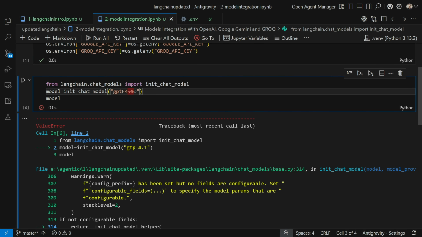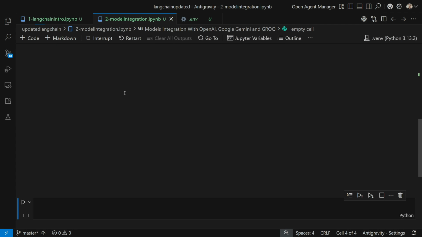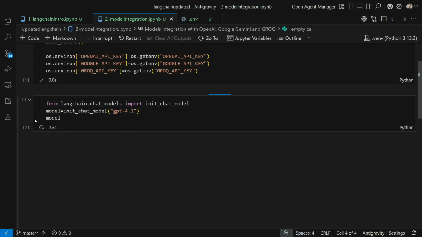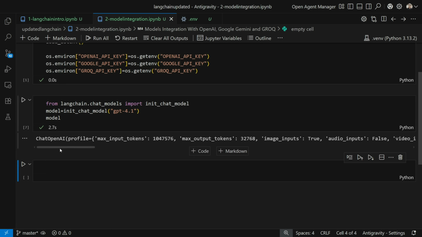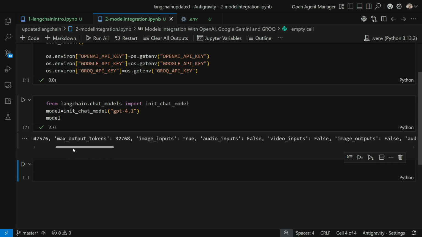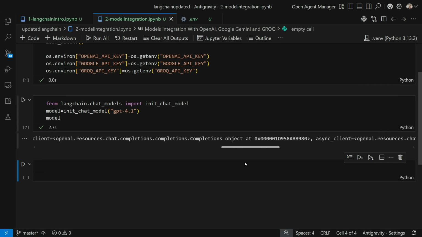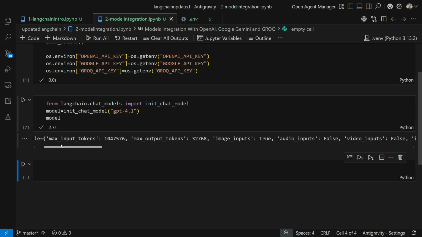So I hope everybody knows the different models that are available in OpenAI. You have 4.1, you can have 4.5. Okay, so I will be using 4.1. So here you can see that once I execute this, it gives me this information that it is a chat OpenAI model. It has maximum output tokens, all this information over here with respect to the model.